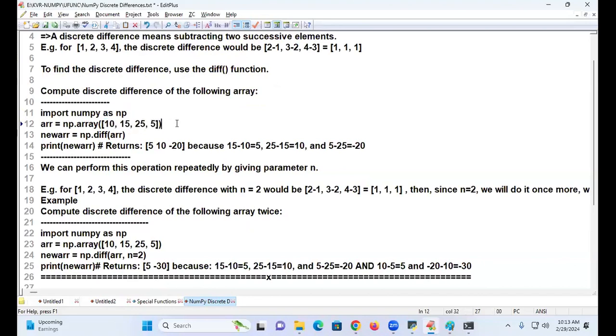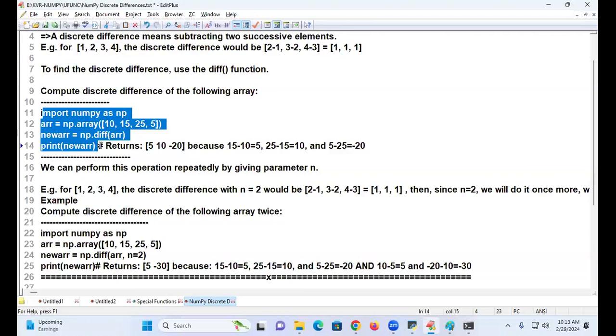These are my elements. I will also pass one parameter here. Be careful. What is this new array? 15 minus 10 is 5. 25 minus 15 is 10. 5 minus 25 is minus 20. Already I gave the description also. Are you getting it? I am going to give the description also.